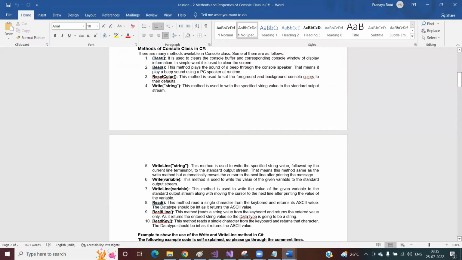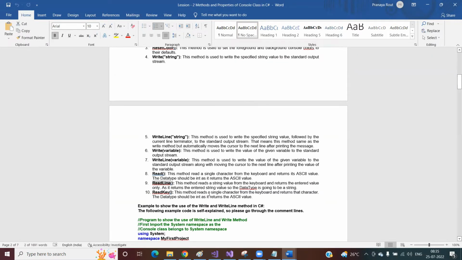And what is read line, right? In this case, it will allow you to enter a string value. Whatever string value you enter, it will read, and the data type is going to be string. And read key method means it will read a single character from the keyboard and return that character.